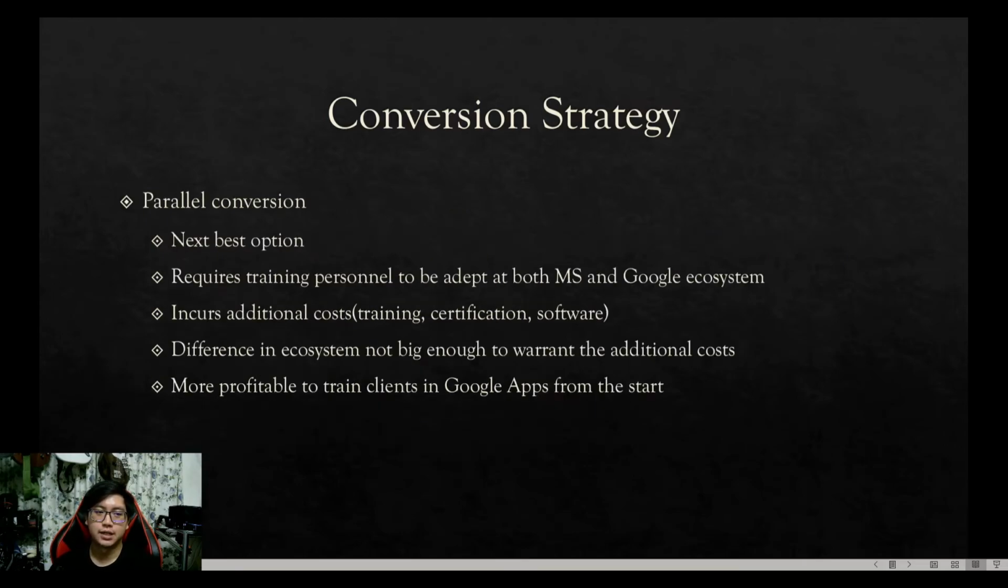So why didn't we choose parallel conversion? Well, of course, it's the next best option, but it requires training personnel to be adept at both Microsoft and Google ecosystems. So this incurs additional costs by training, certification, and the software. So the difference in system is not big enough to warrant the additional cost. So it is more profitable to train clients in Google Apps from the start instead of training personnel in Microsoft and Google.